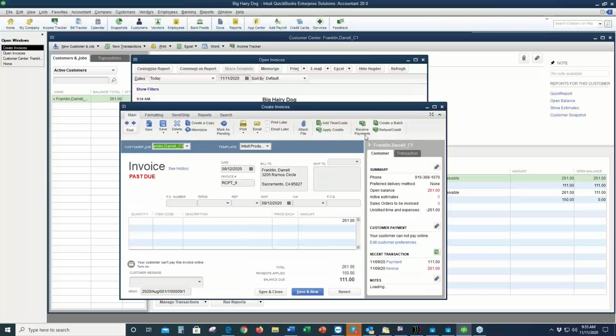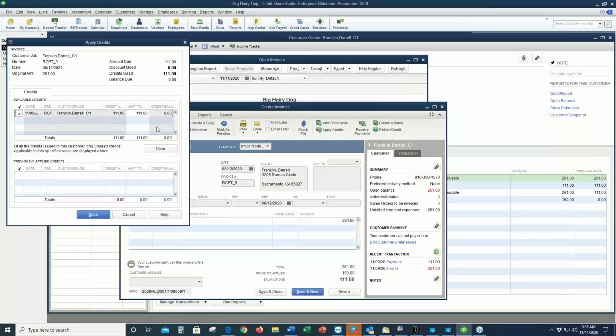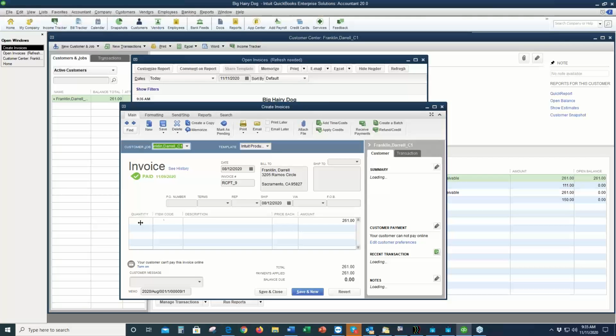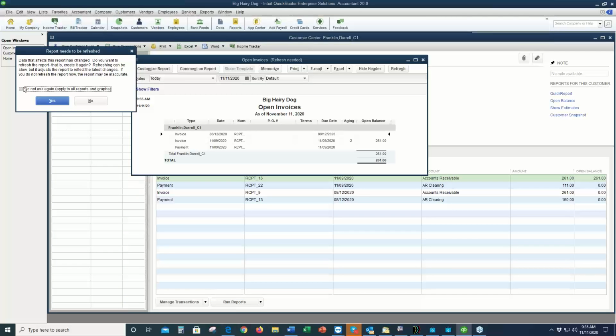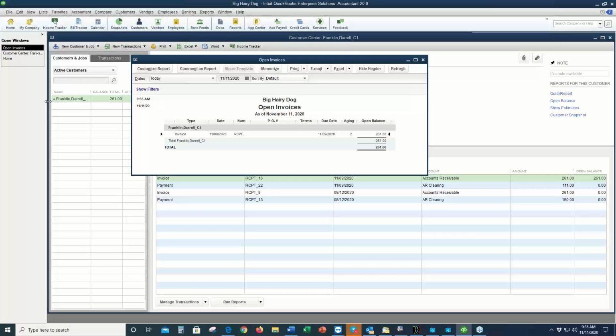By double clicking on it, it's going to open up my create an invoice window, and I can apply credits. And I've got the 110 that I can apply. I say done. That invoice is now paid. We can do a save and close, and I can tell it to apply that update. Now I see that the invoice and the payment went away, and all I've got left is the one payment here that hasn't been paid.